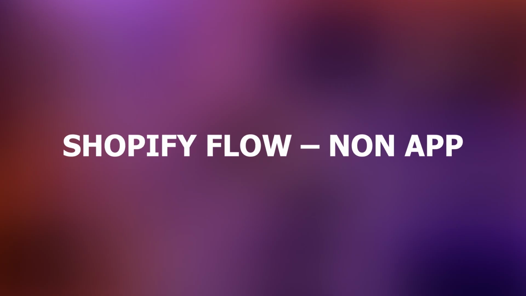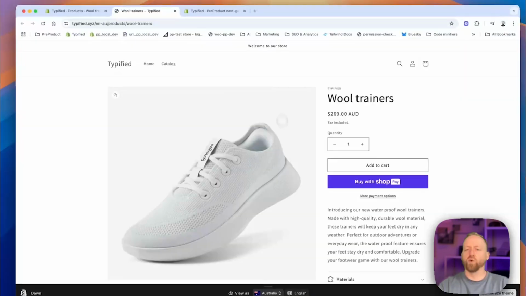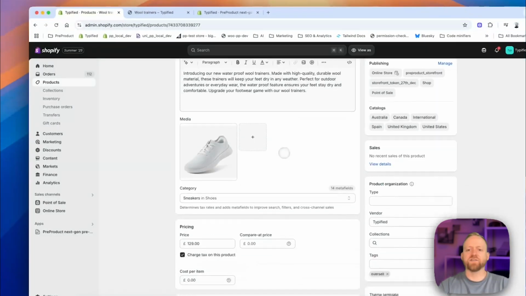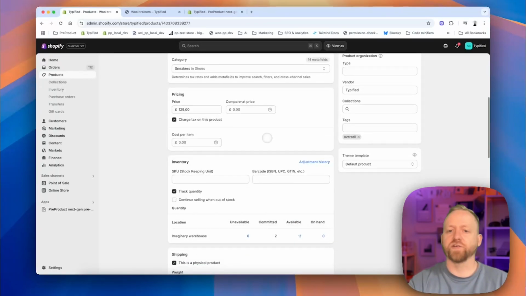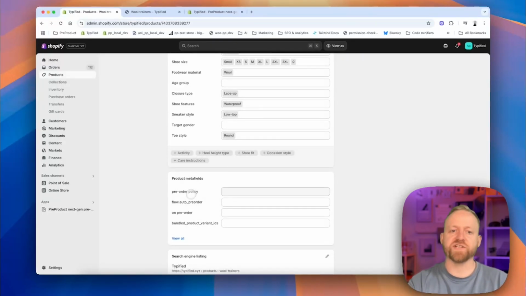So I'm just in the Shopify product admin, and we're going to demo with this wool trainers product, which doesn't have any variants. I'm going to build a Shopify Flow workflow which looks to see whenever a product goes out of stock, if it has this oversell tag. And if it does, we add a pre-order policy meta field, so we can display some pre-order terms on our storefront.